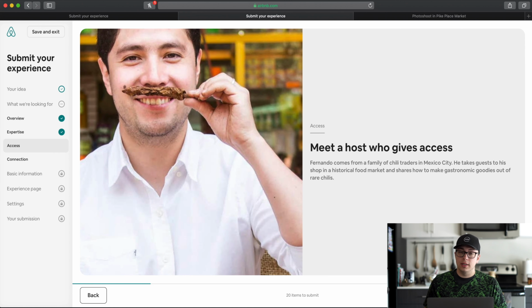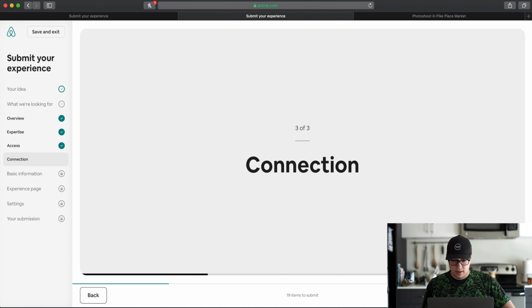Access. This is the one, if you have special access to either a special room or a special view or something like that, that is where you can make it in Airbnb experiences. We're going to move on. I'm trying to be quick. Connection.